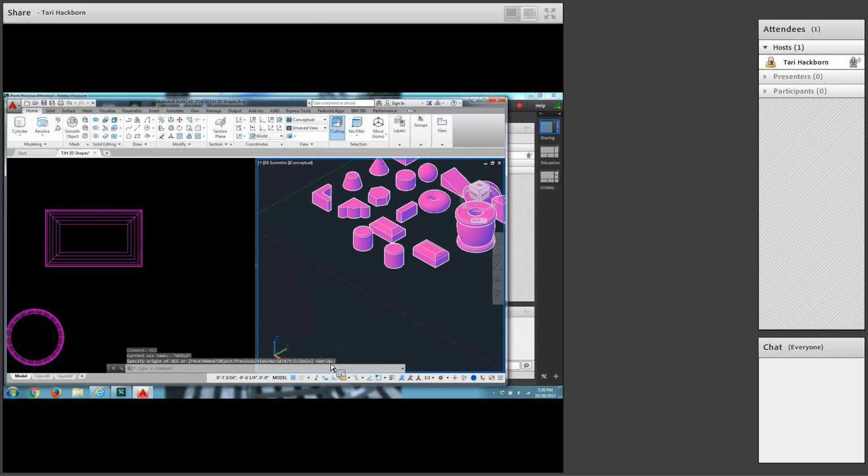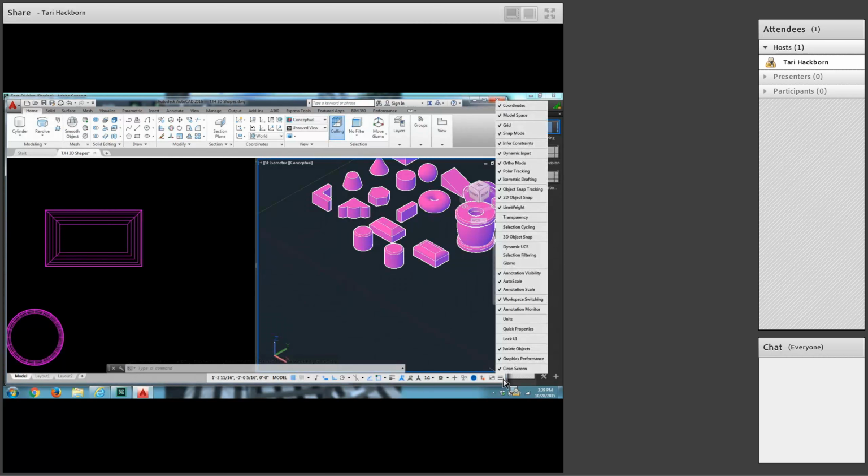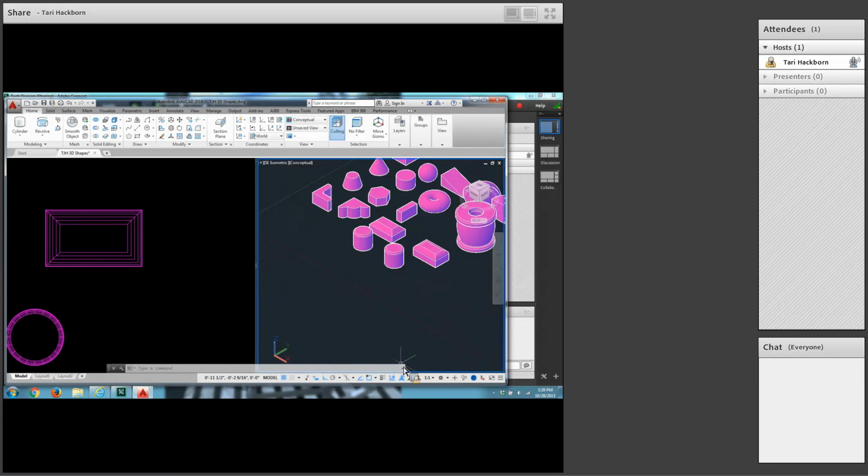If the UCS ever gives me trouble, I come down here to the hamburger and I see if dynamic UCS is turned on, and then I look down here and I say, oh yes, it is turned on. I might not want it turned on. Okay. All right.